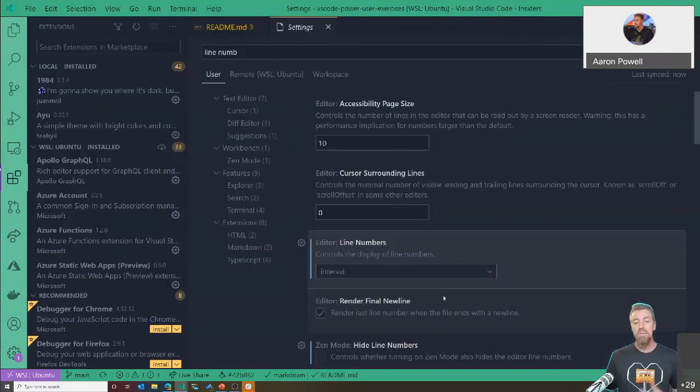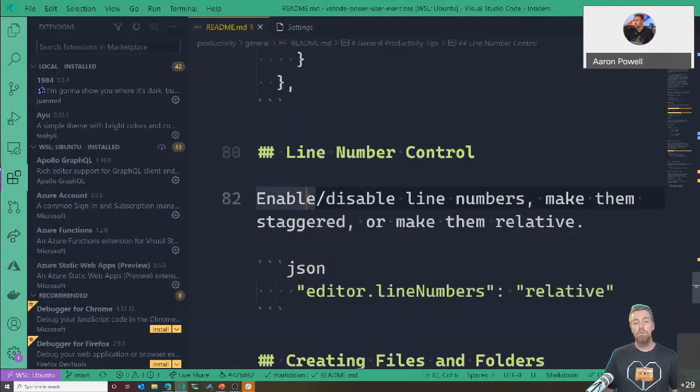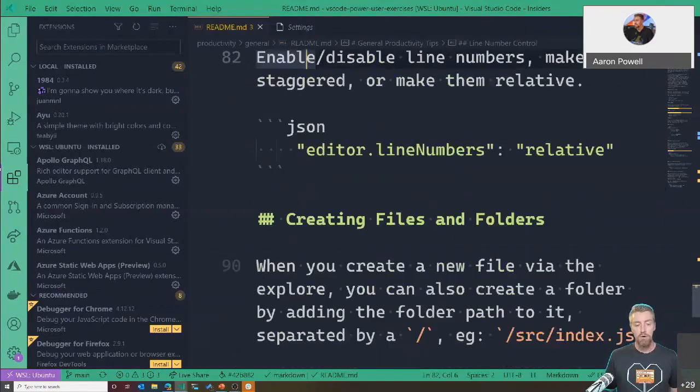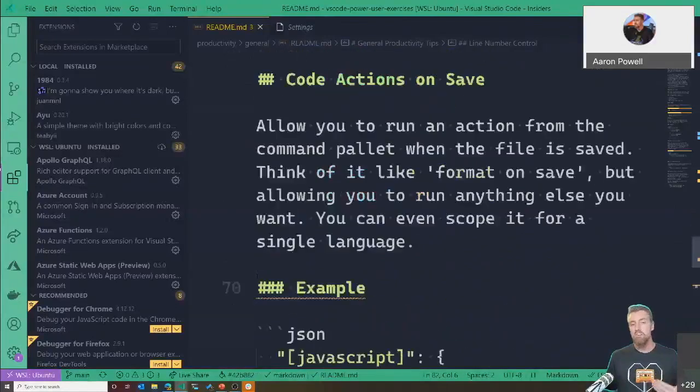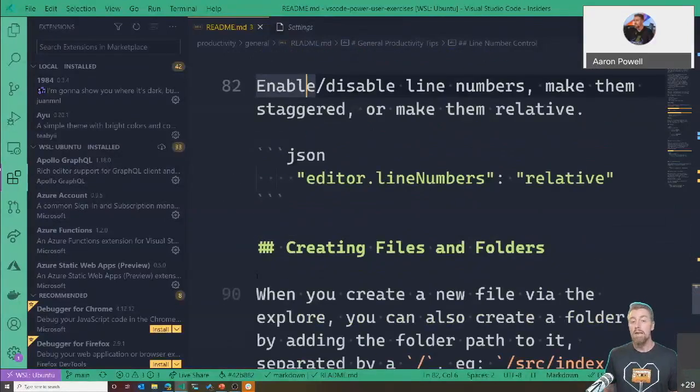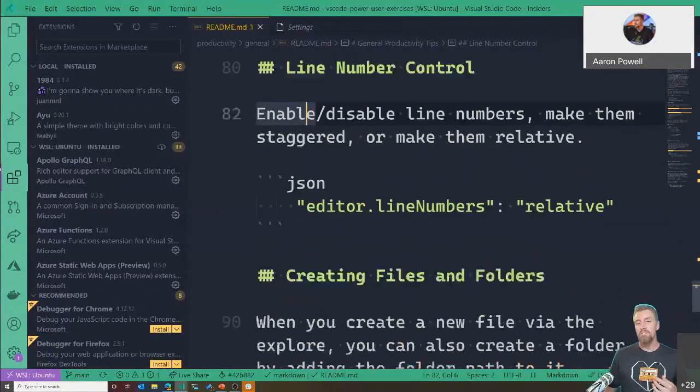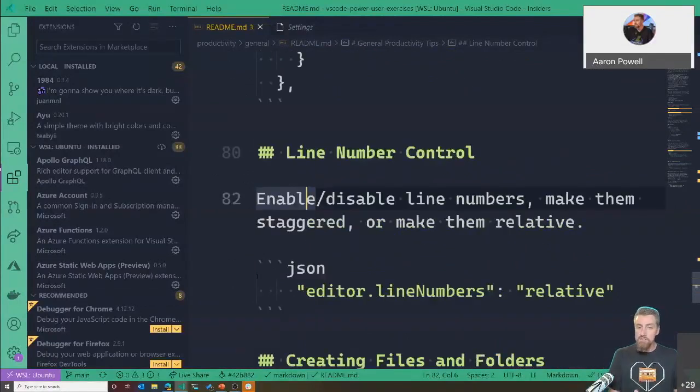The final option is interval. Interval will then only show line numbers every 10 lines and the current line that you're on. So line 80 is unsurprisingly 2 above. There's 82. We scroll down, we've got line 90. I don't have anything below that, but there's line 70, 60, so on and so forth. So again, that can be useful, if you're someone that has attention issues and you might want to reduce the amount of visual noise that is on the screen.